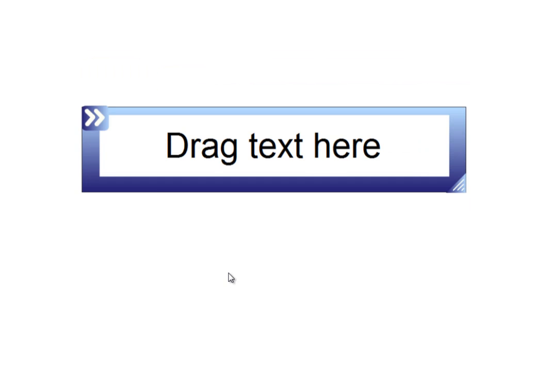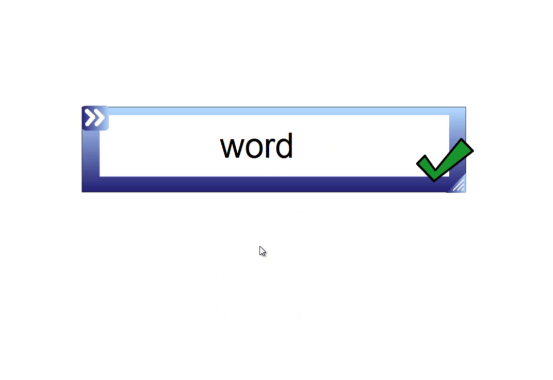You then need to get the word here, so we can either type it and then drag it in, and that will be correct. Any other word and it won't be correct.